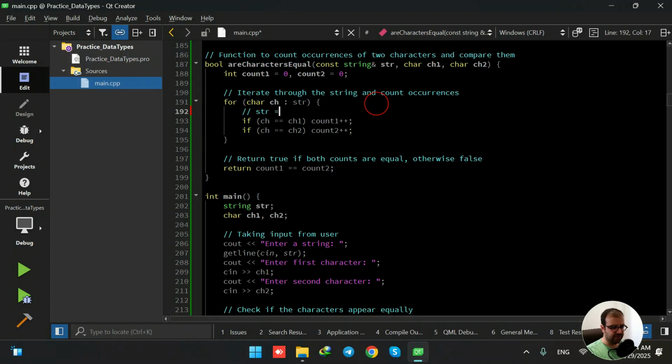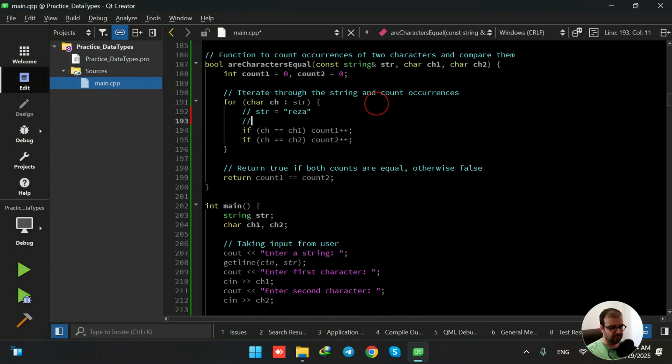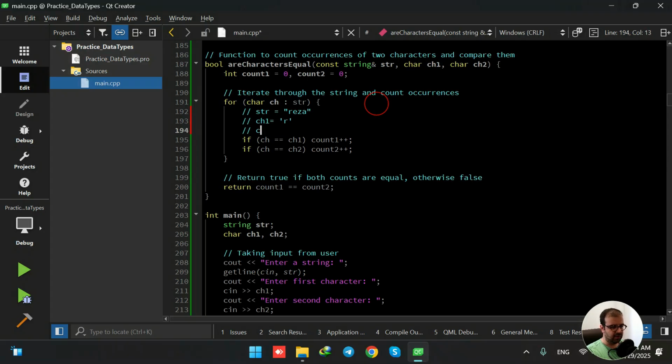For example, if my string is Reza and ch1 is R, ch2 is A. Okay.